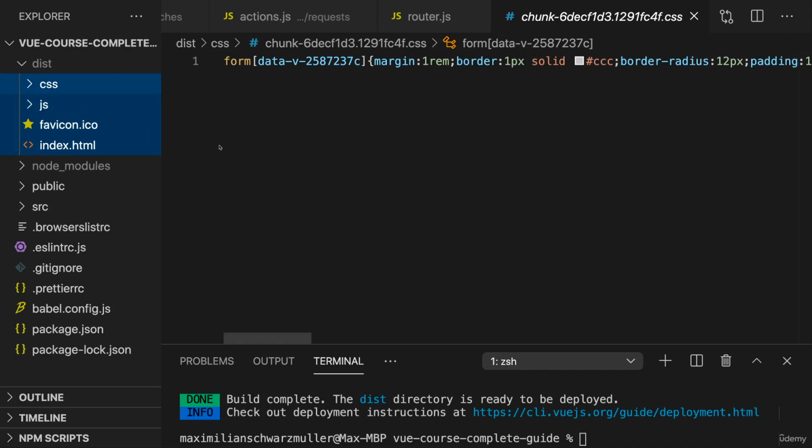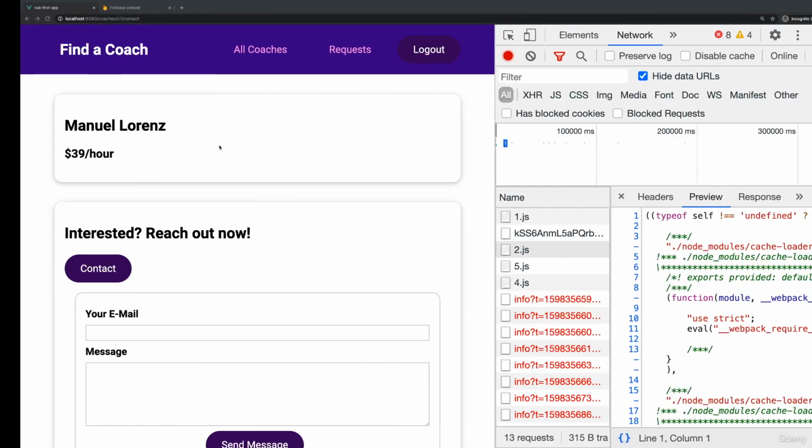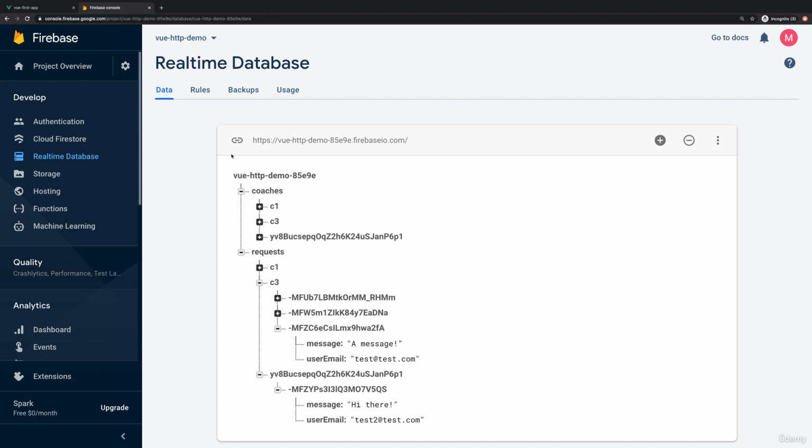So let's deploy our dist folder content. And I mentioned that there are many options for hosting static web apps. AWS S3, Netlify, Firebase hosting. I will go with Firebase since we've been using that in earlier parts of the course already. So you probably have a Firebase project by now, and hence hosting will be easy to set up.